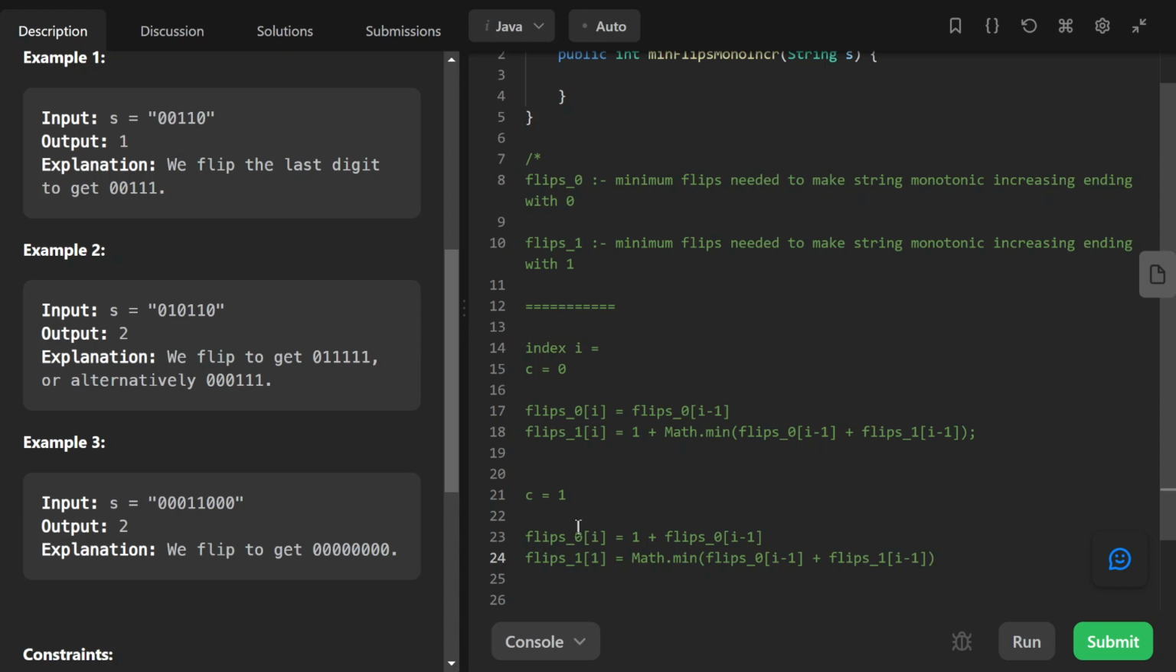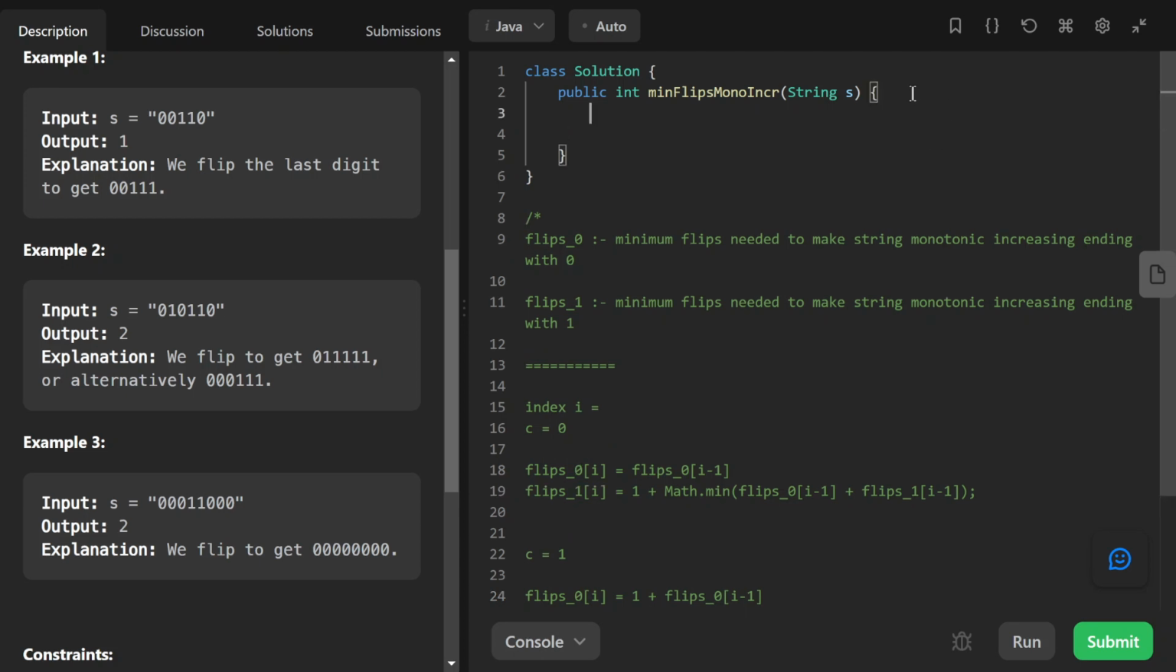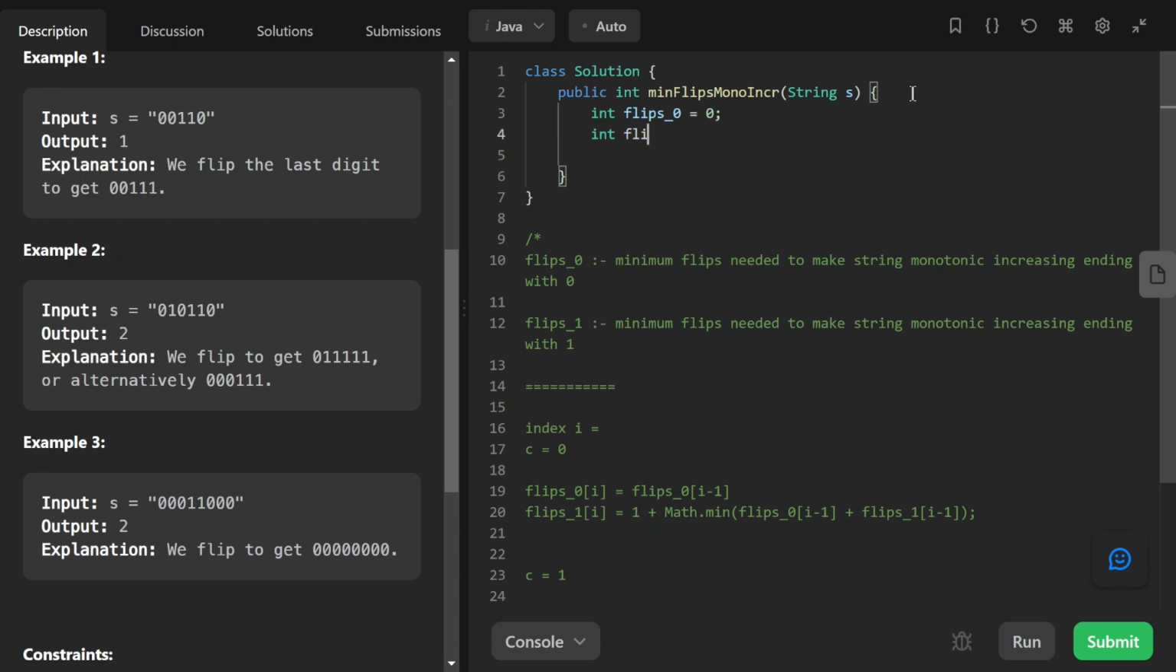Now we are looking at it as an array, but if you really look at it, it only depends upon the previous values of flip 0 and flips 1. So maybe we can do that by just using some constant variables, like just some variables instead of an actual array. So let's try and code this up. So we are taking flips of 0 as 0 initially, and no flips done, and flips of 1 as 1.